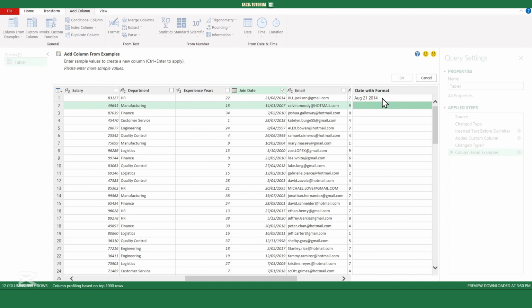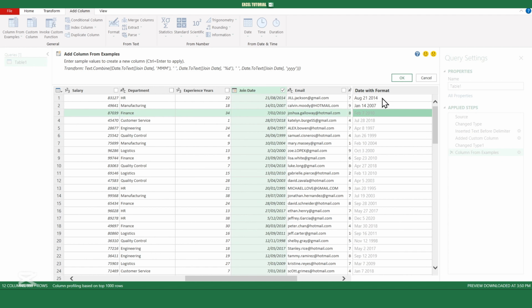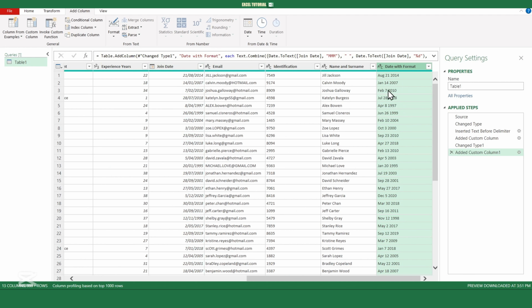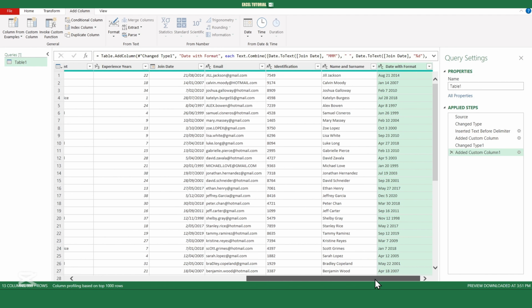Now let's do the same for the second row. January 14th, 2007. As you can see, Power Query automatically fills out the rest of the dates in the format you've chosen. Let's continue with our next example.